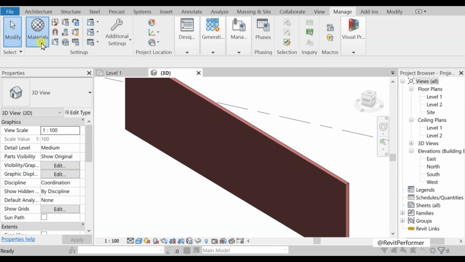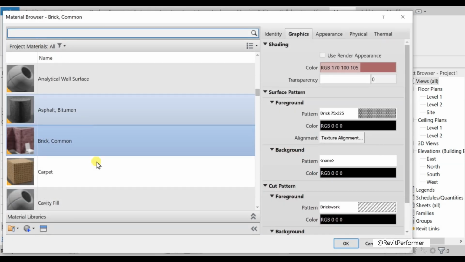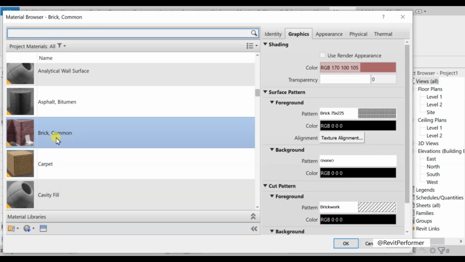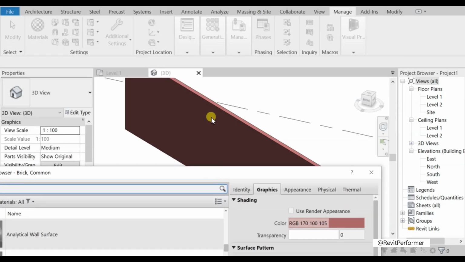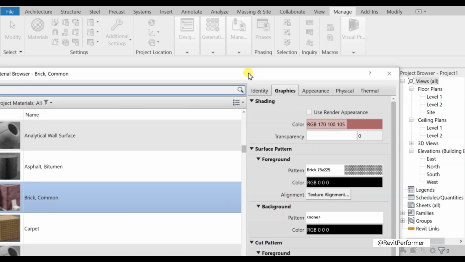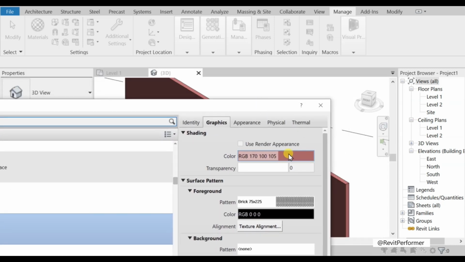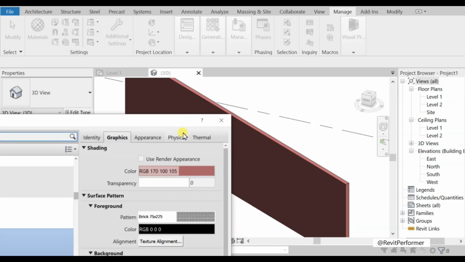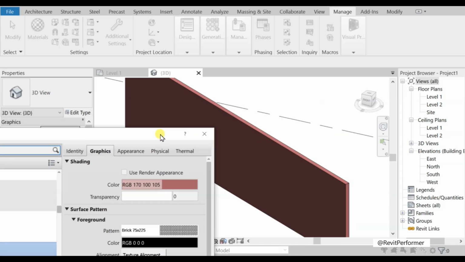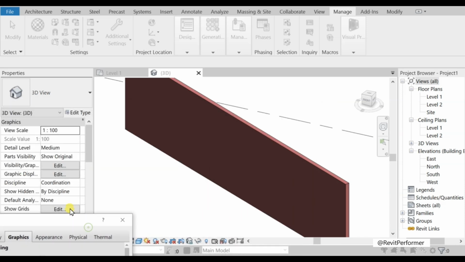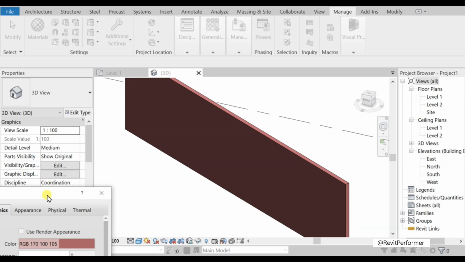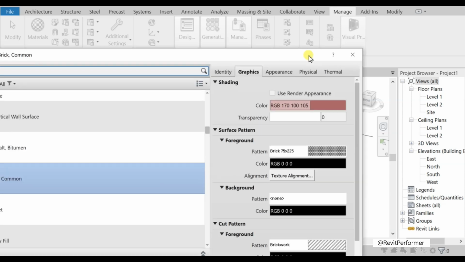Okay, so for that, let me go to material. And I have selected this brick common because if you look at the background, I'm having this brick wall. If you look at the color, you can see that this color is exactly matching with this one. It is just because the visual style right now is shaded. So in the shading, we have this color, and after that you have surface pattern.